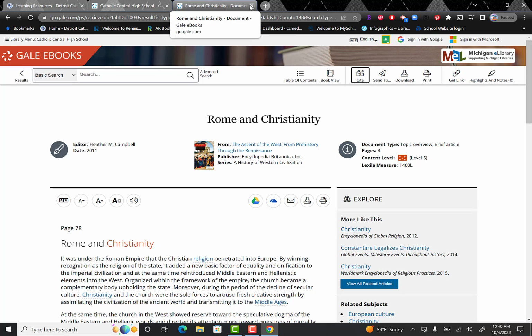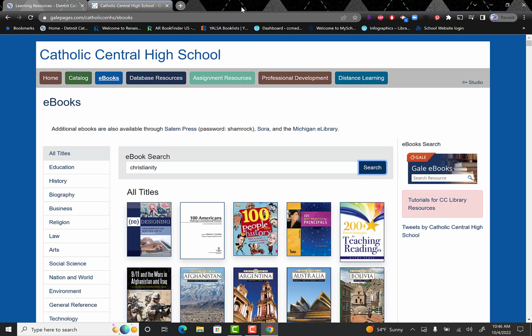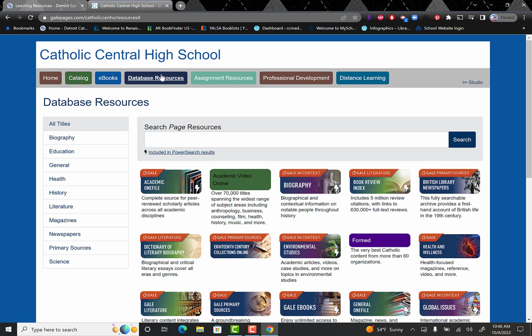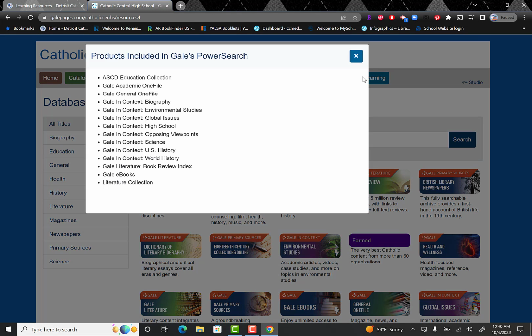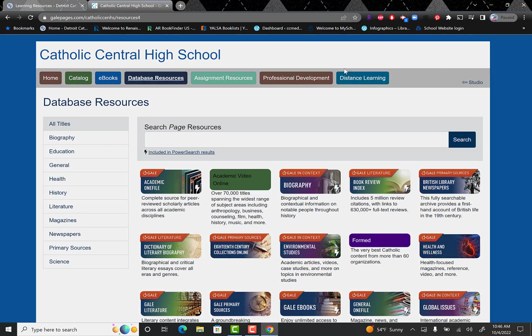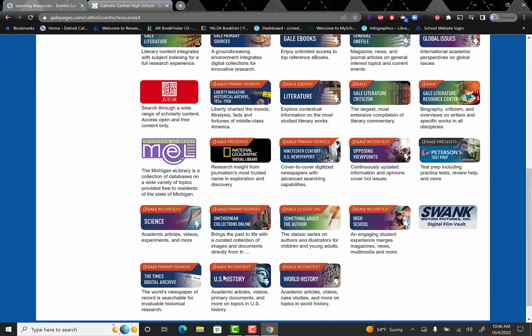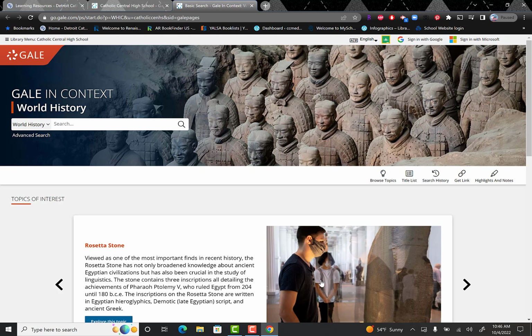Okay, so that's a basic overview of how to search the ebooks. I think this is a great place to get started, but it is by no means the only resource we have available to you. We do also have our databases. You can do a power search, and that's going to search all of these databases simultaneously. However, for this assignment, I would recommend scrolling to the bottom of the page and clicking on the database entitled Gale Context World History, because that's going to be a more definitive overview for Christianity, the Roman Empire, basically all of the topics you've been asked to research for this assignment.